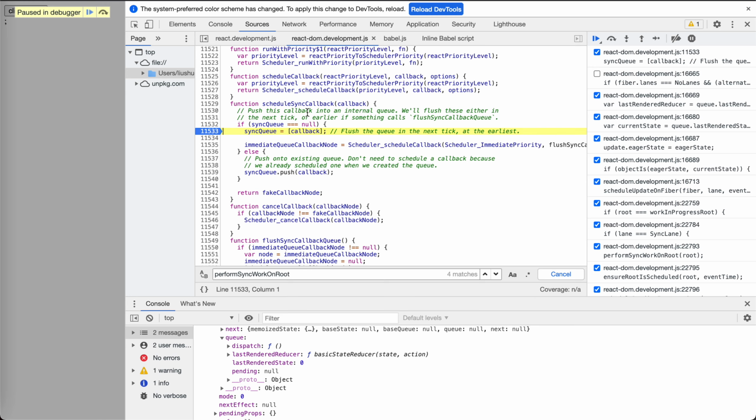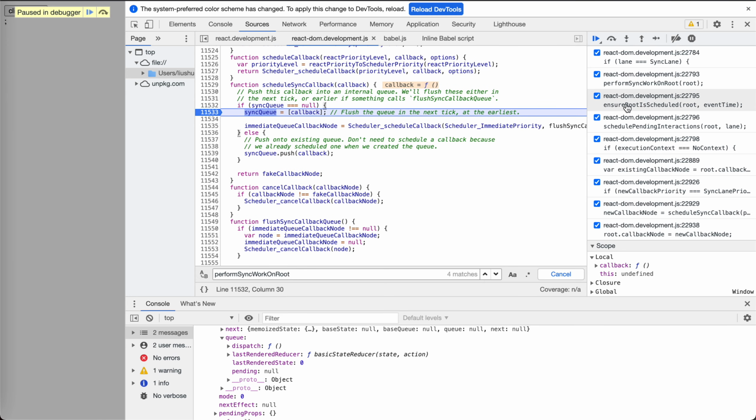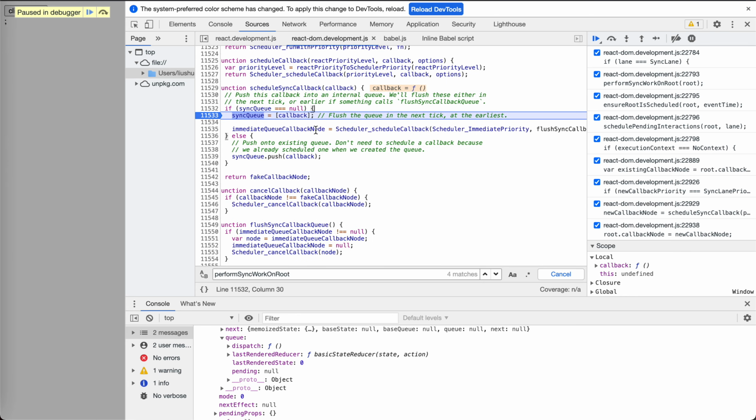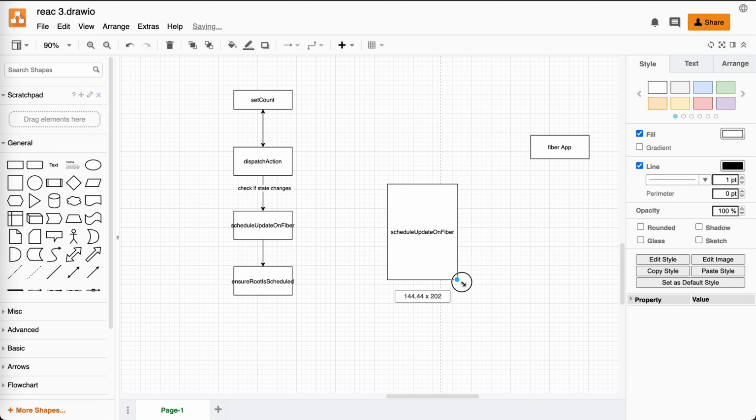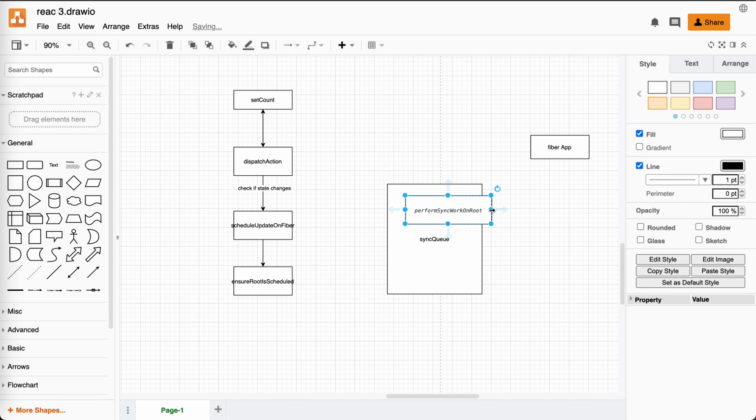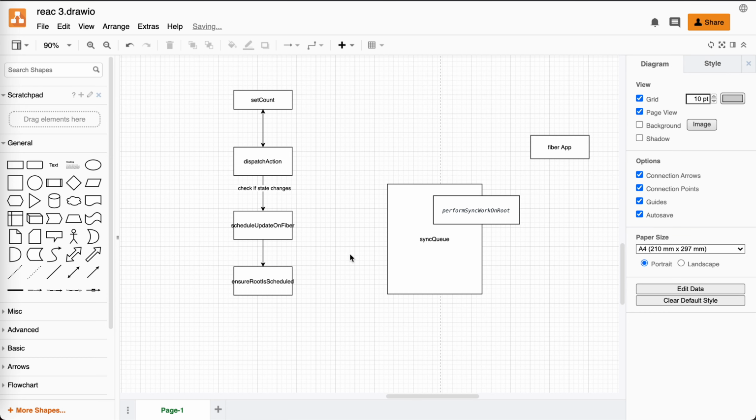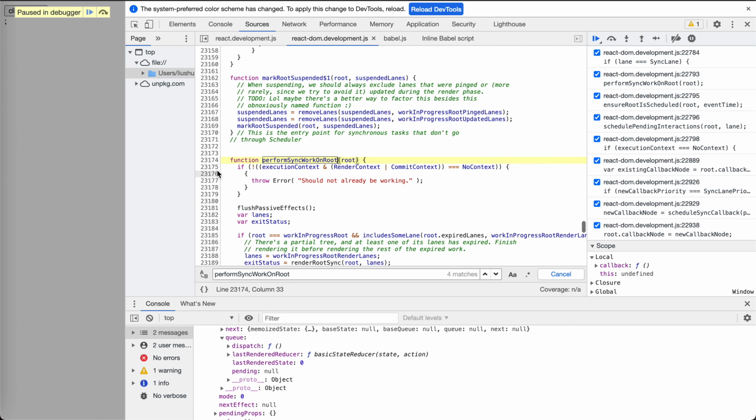It would actually create a new array holding this callback. So sync queue, if it is there, it will be pushed in. So this is an array, right? Yeah, so this is it. Yeah, we can have a sync queue. We have this sync queue and push a thing called perform sync work on root, which already is very familiar. So ensure root is scheduled. It will put the callback in the sync queue, and let's find this function here and then go to the next one.